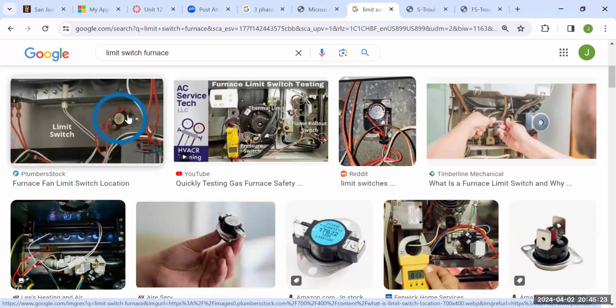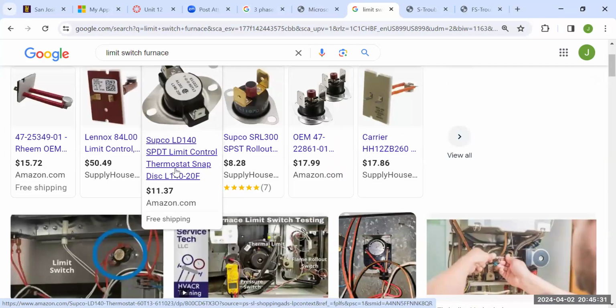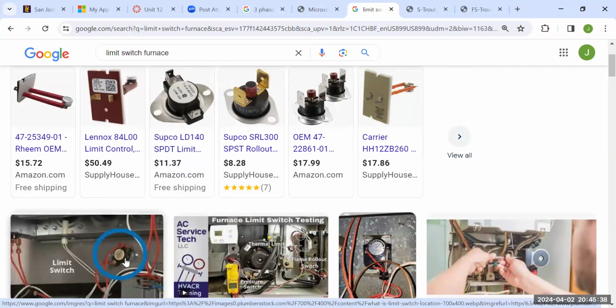They have those on dryers too, good. Yeah, ovens. Right. Ovens too. Ovens have limit switches on them. Anything like gas cooking or even electric, this is a good safety device in case it overheats.